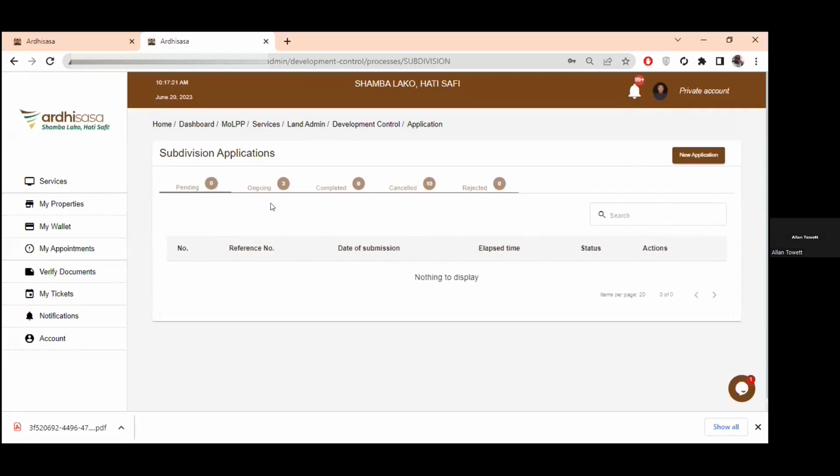So we have these tabs that we've adopted across the transactions that we do on the system. First of all, the pending tab is for the applications that are pending your action, if you are the applicant. So if you have an application on the pending tab, it means that it is pending your action.